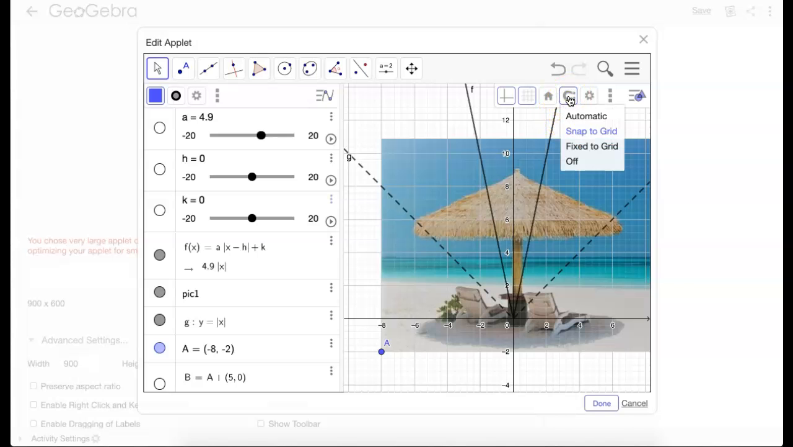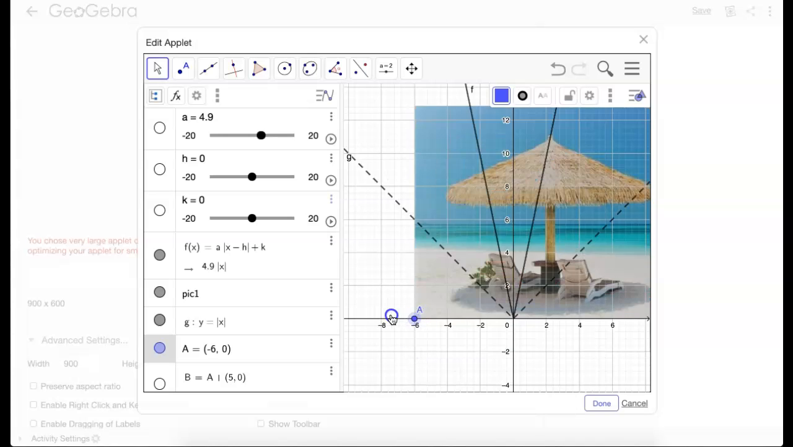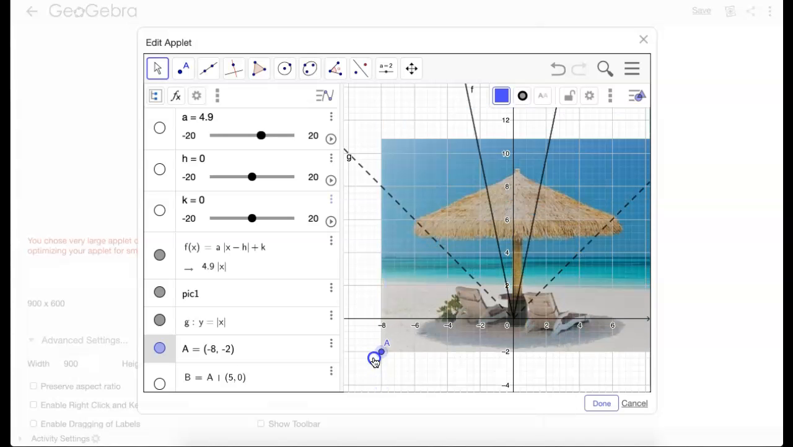I can make the magnet be fixed to grid. And then what that'll do is that'll make that point A stick to the grid. I'm not sure if that's what you wanted or not.